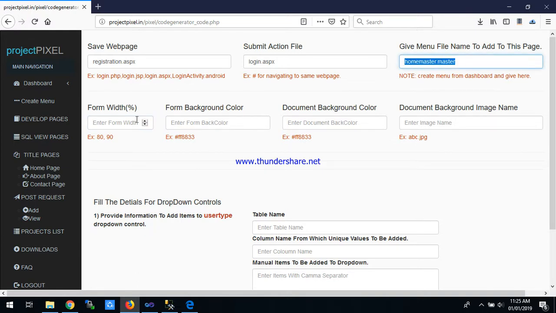Now what is the form width of this registration page? I give the form width as 70% of my browser. If you want to provide any background color, you can select one. This is the background color that I am selecting, and the document background color also we can give here. This is the document background color I will select.